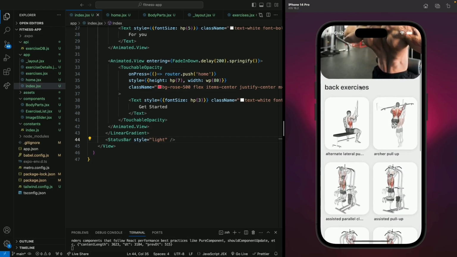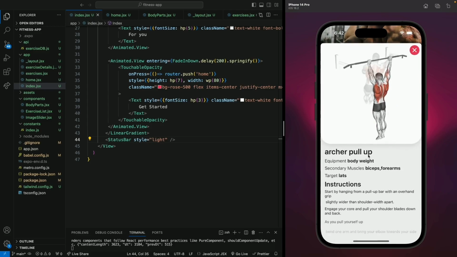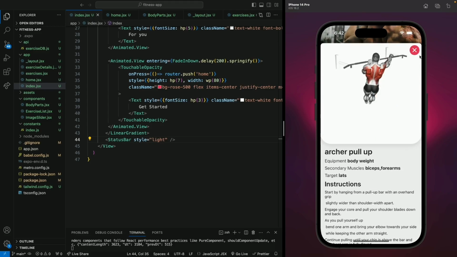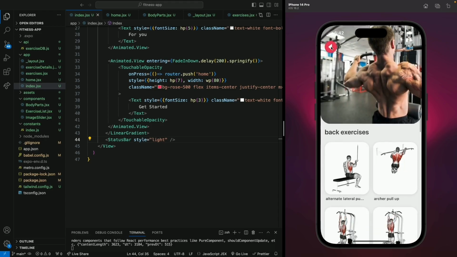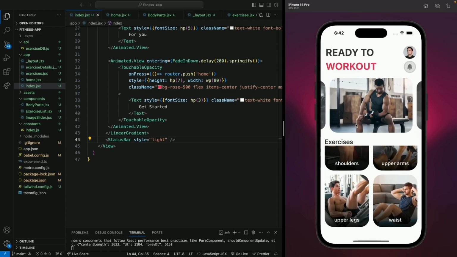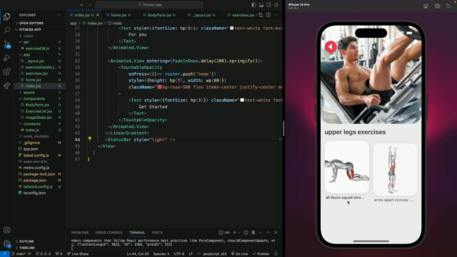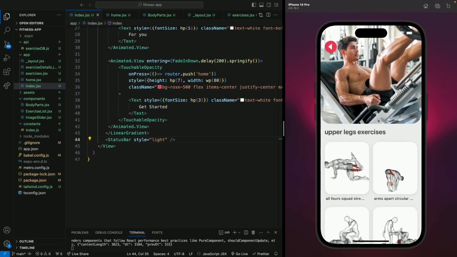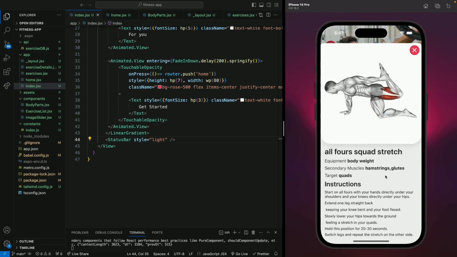And if you open an exercise, it will open a modal that will list all the information about that exercise, and all the information will also fade in from the bottom with a very smooth effect. So similarly, you can go to other exercises and you can list all the exercises and open all their details.